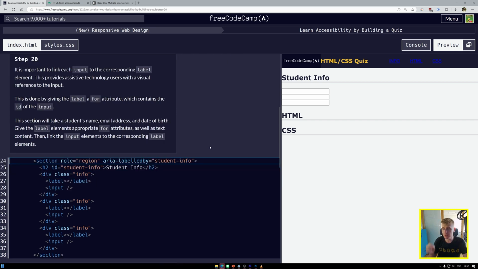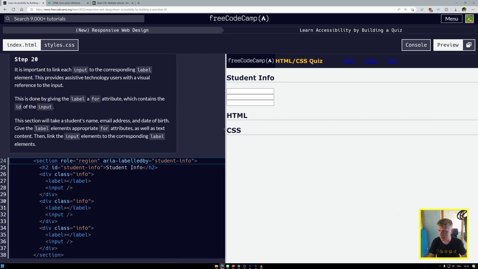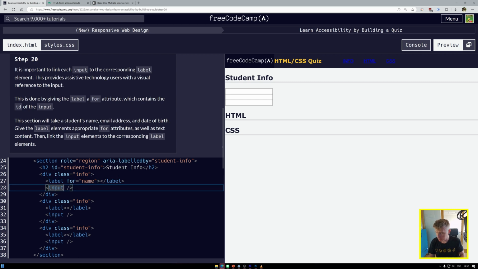Right. So they're really not holding your hand anymore. And that's fine, because for once, I actually know what we're supposed to do. So we're going to have a name, email address, and date of birth. So label for equals, and the first one is name, okay? And the input ID equals name. And then give the label the text name, right?